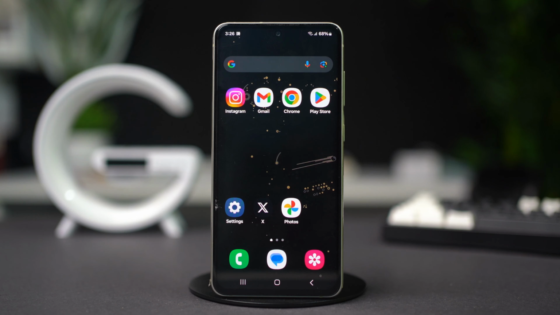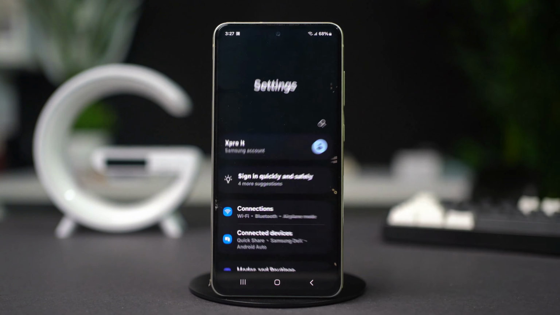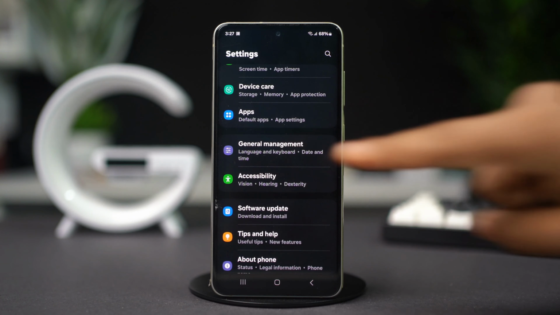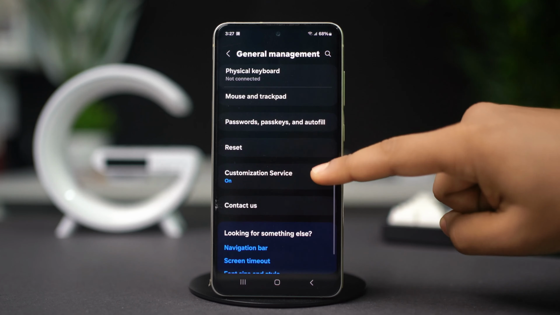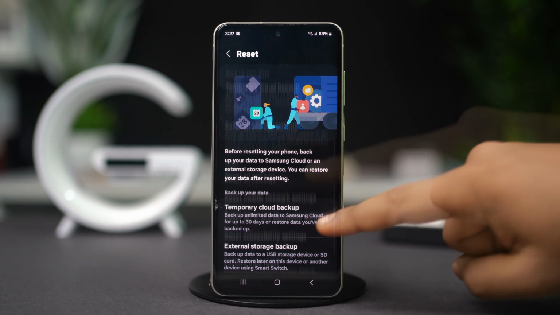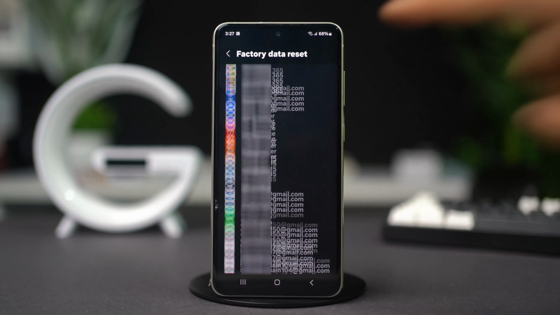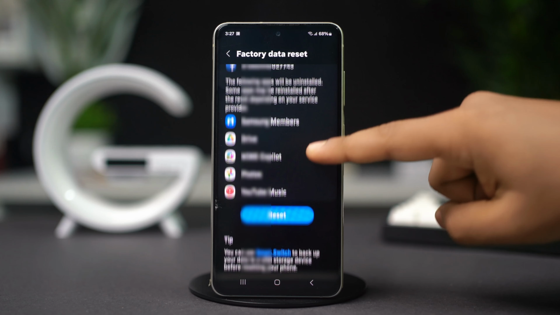Now before doing so, make sure to back up your data somewhere. Then go to Settings. Scroll down and tap on General Management. Now tap on Reset. Here, you will find the option Factory Data Reset. Clicking this will reset everything on your phone and fix any issues permanently.